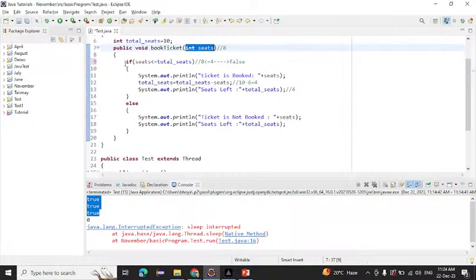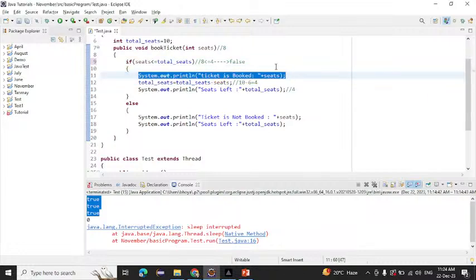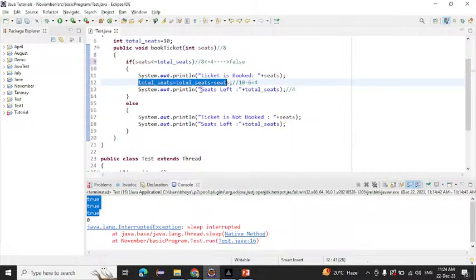After that, we wrote one condition, that is the if else. Inside the if else we wrote one condition: if seats is less than or equal to total seats, then only it will go into the if block. When this condition is true, it will print ticket is booked and the value of the seats. After that, we calculate the total seats. After booking the seats, we calculate how many seats we have left and print that.